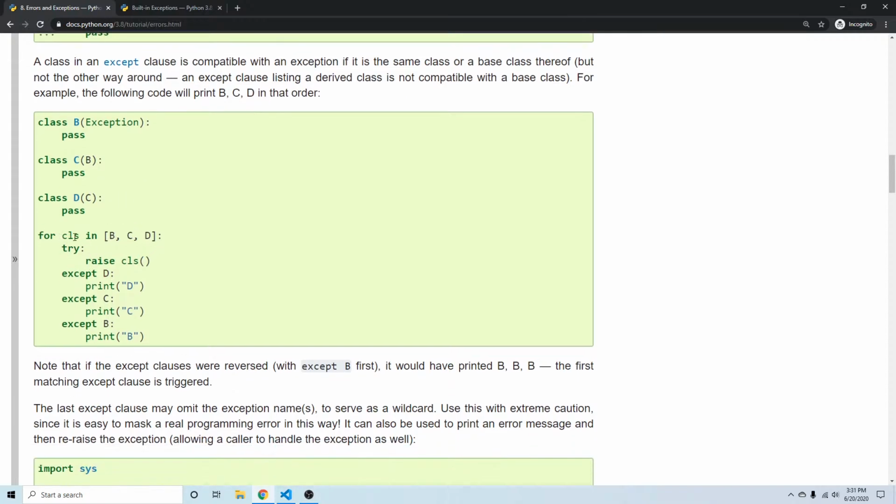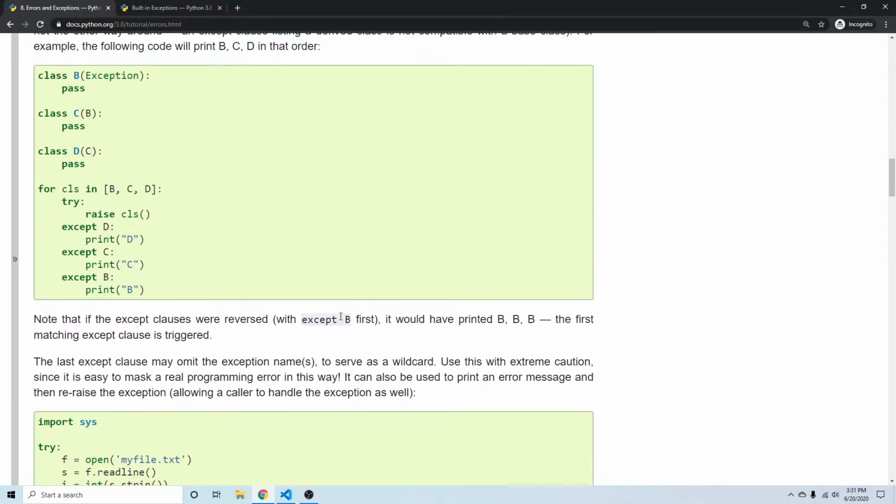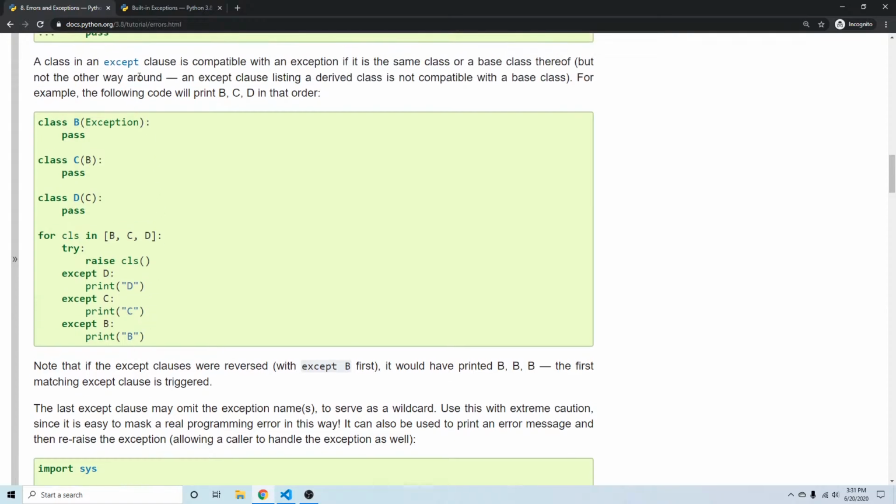All right, for CLS in B, C, D, try raise CLS. Note that if the except clause was reversed with except B first, it would print B, B, B, since the first matching except clause is triggered.